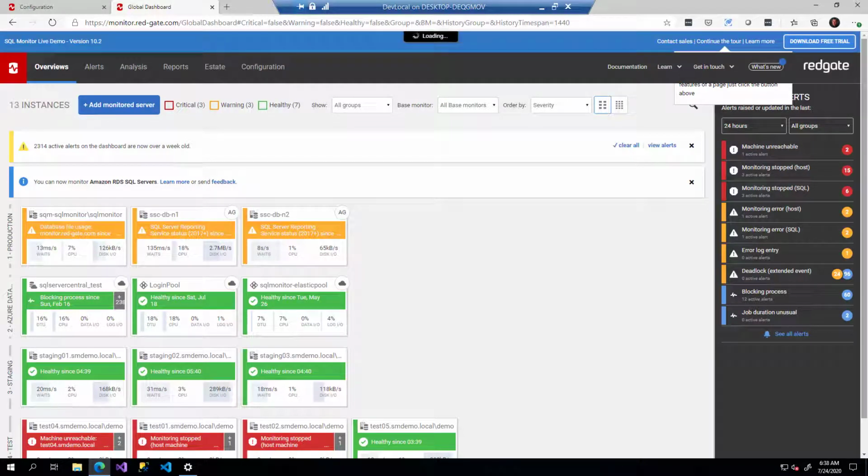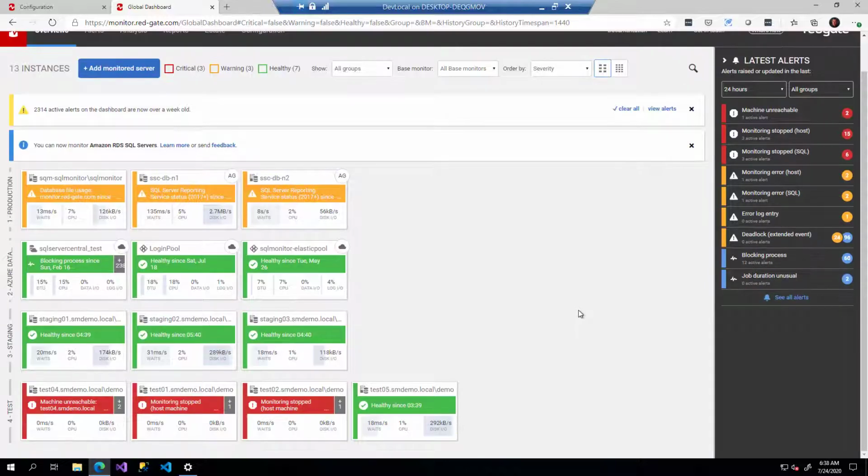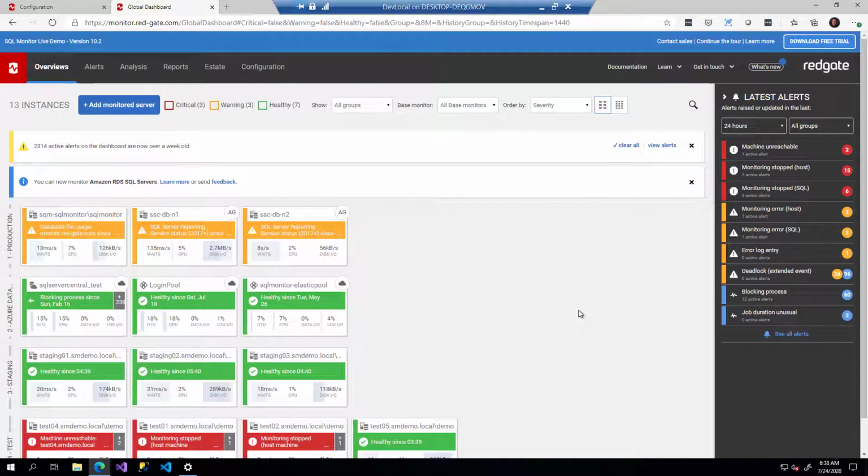Now, most of the time, SQL Monitor is just going to work. It's going to look like this. You're going to see all of your servers. You're going to get your alerts. You're going to be able to dig in and see what's going on, and that's great. But sometimes things do go wrong.